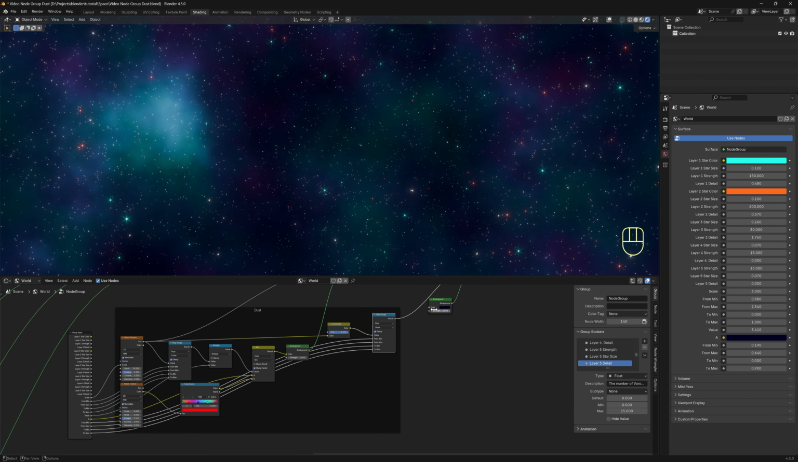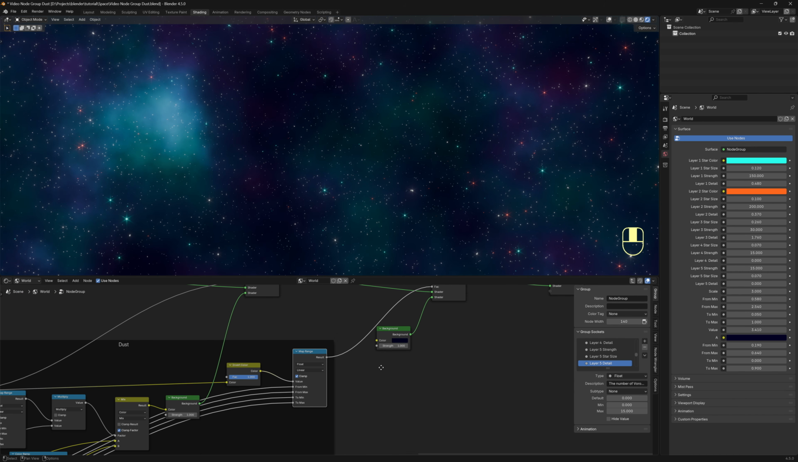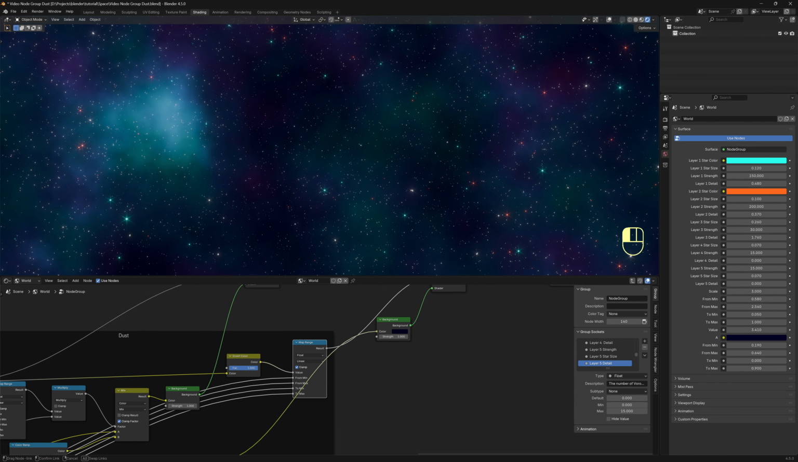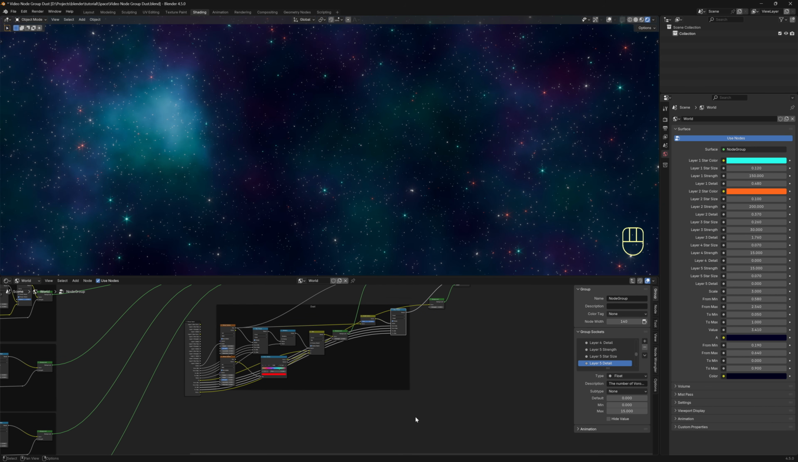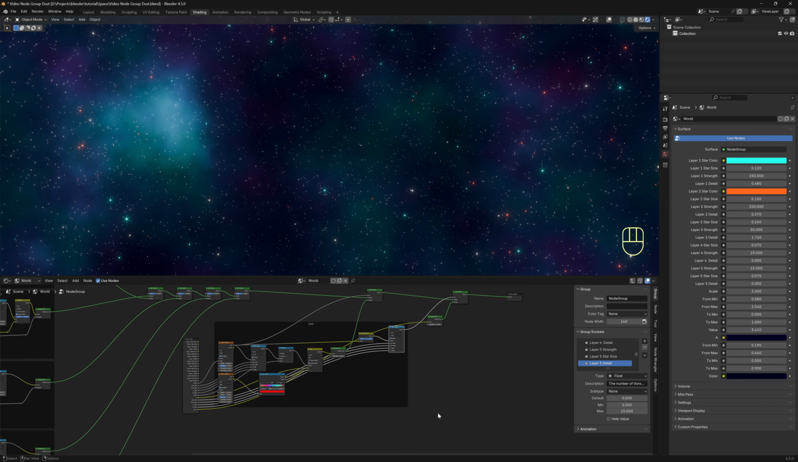I'll also add this background node color, which is the space color. Okay, that's it for the node group. Now I'll rename the new inputs and then come back to render the HDRI.